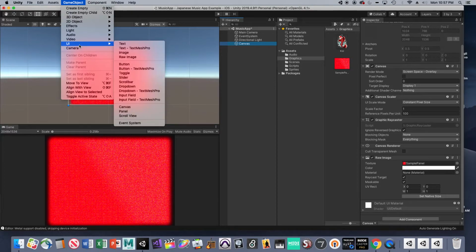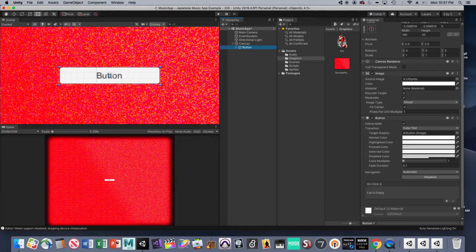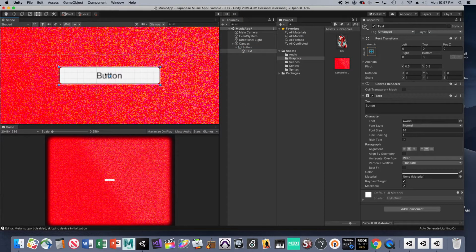So we go to UI, game object, and we grab this one called a button. And you can see it's pretty small. We can double click and zoom right in on it. And it's selected at the moment.